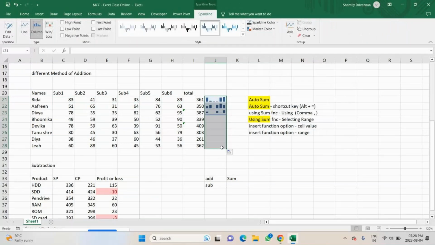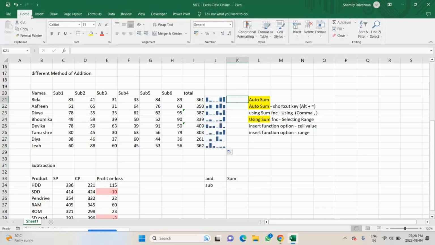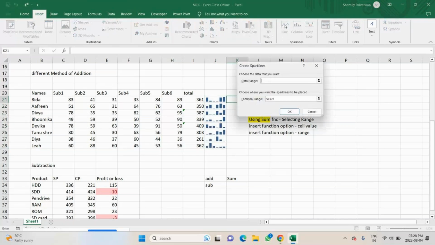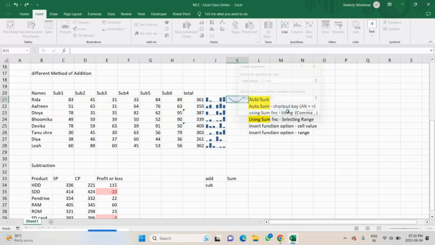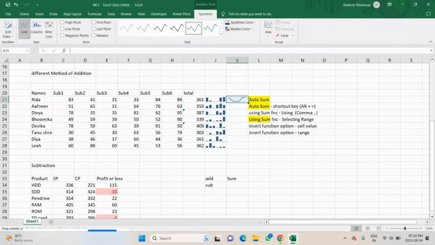Same way, I want to use a line chart, that also I can do. I'll go for this insert. I have a line chart. Select the range from subject 1 to subject 6. Click on OK. Now see here, I'll just click and drag this here. You can see the score level, how it is changing.